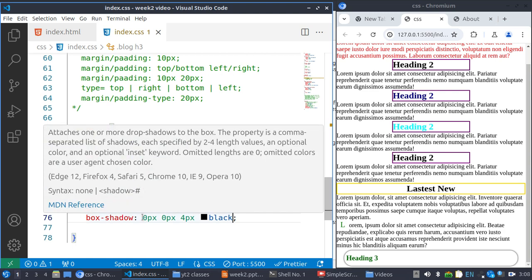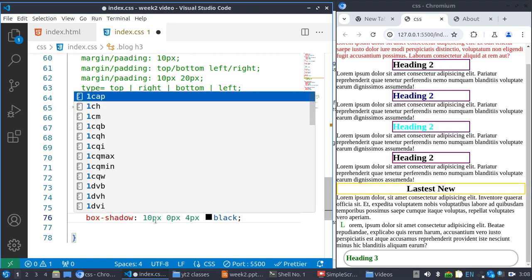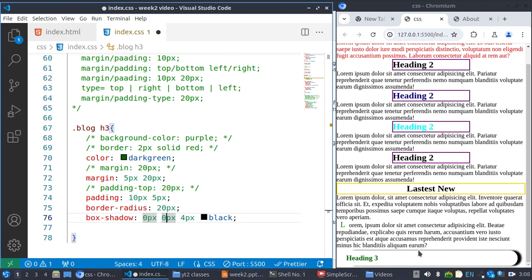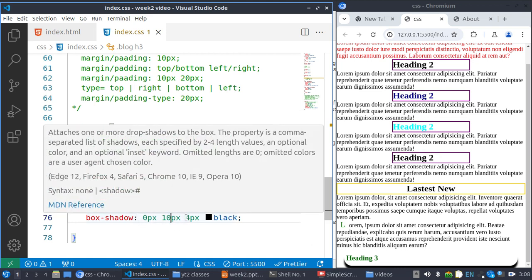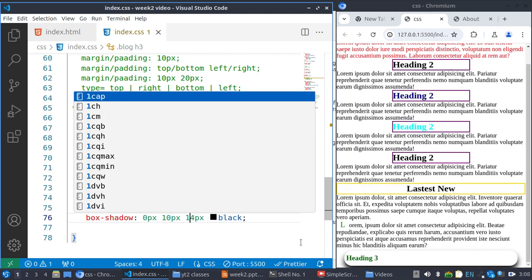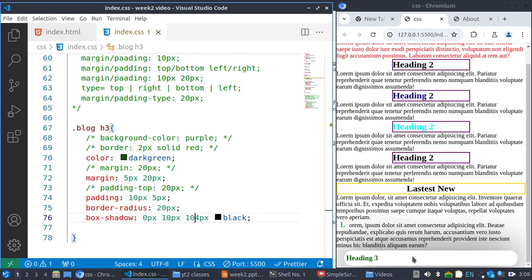So the first parameter here has to do with the horizontal elevation. If I make this 10, you notice how it changes. If I leave it at 0 and change this to 10, you notice how it changes. So this is horizontal, this is the vertical. Then this is the spread radius. Notice if I change that to 14, the radius will be more spread. If I change it to 104, you see how it looks. So that is it for box shadow.